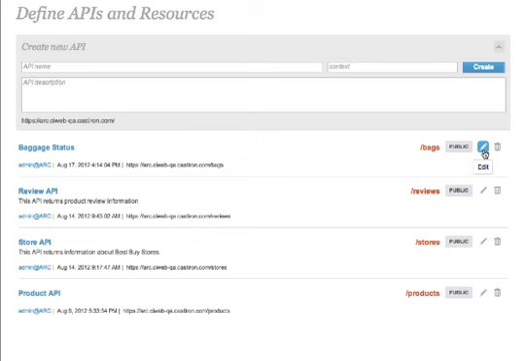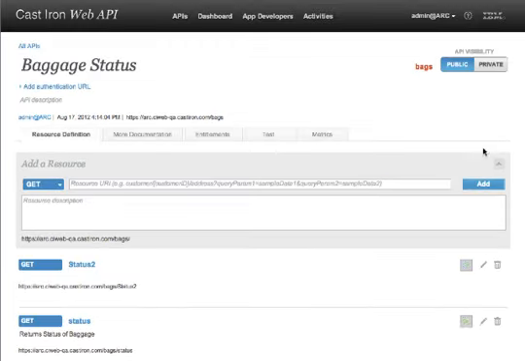Let's take a look at our baggage status API. This is where we describe everything about our baggage status API. We can define new resources. These resources can be dynamic, and we give you an example here of how you can define your resource to be dynamic, with parameters and so forth. Once you've defined it, you can go ahead and click the Add button.